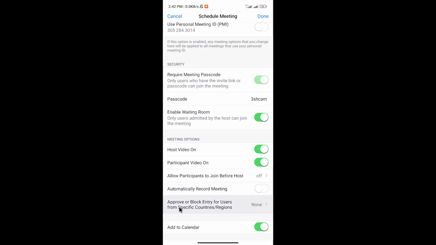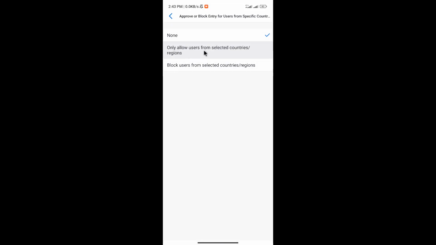The next option is approve or block entry. Tap on this one, allow users from selected countries. When you tap on this, here is my country. I can also add countries or regions, and from there people can join me, and people from other countries or regions will not be able to join my meeting. And the second option is block users. The first option is only allow users from selected countries, meaning if I select the country or region, then people from there can join my meeting. And if I select the second option, block users, and tap on edit countries, then those countries will be blocked from my Zoom meeting.